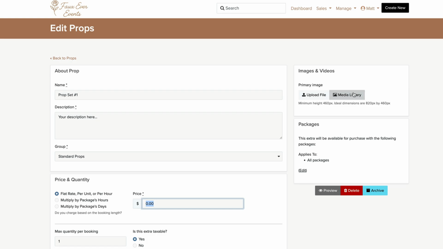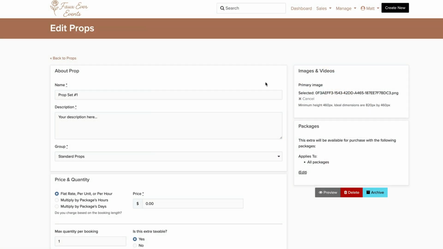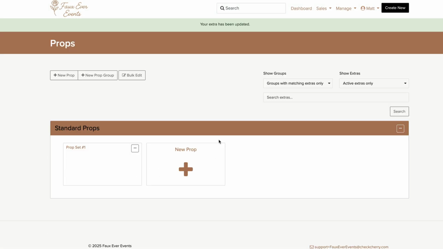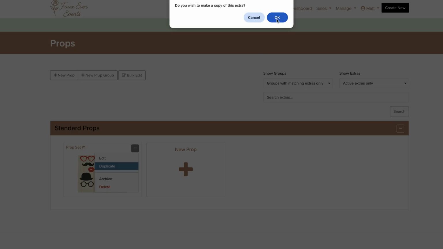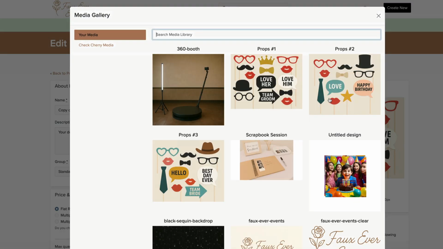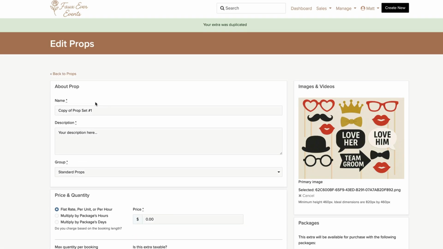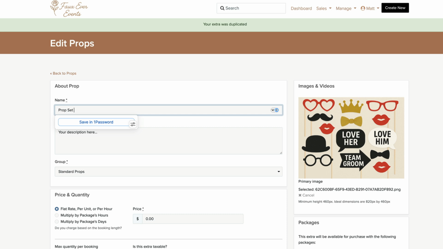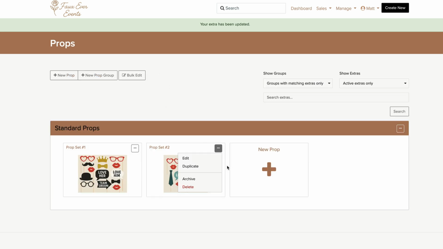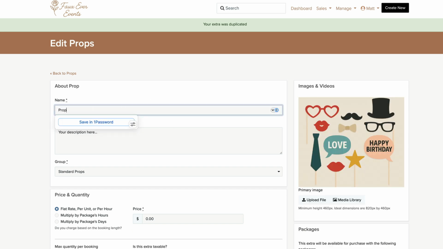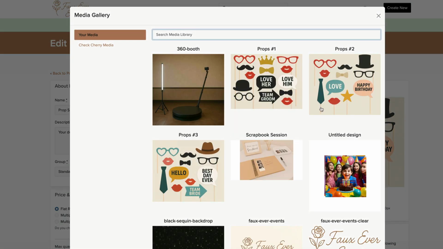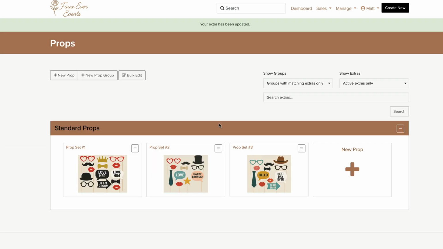Next, let's upload an image. We'll call this props number 1, and we'll save. Now we've got our prop set number 1. Let's go ahead and make a couple of these. We're going to choose a different image here. We'll call this props number 2. And we'll make one more for number 3. And now we've got a few options for the customer to choose from.